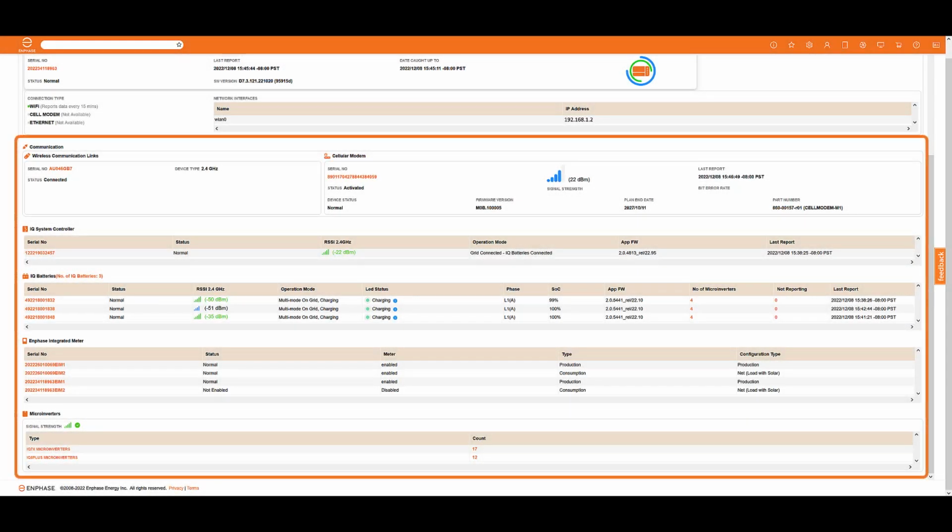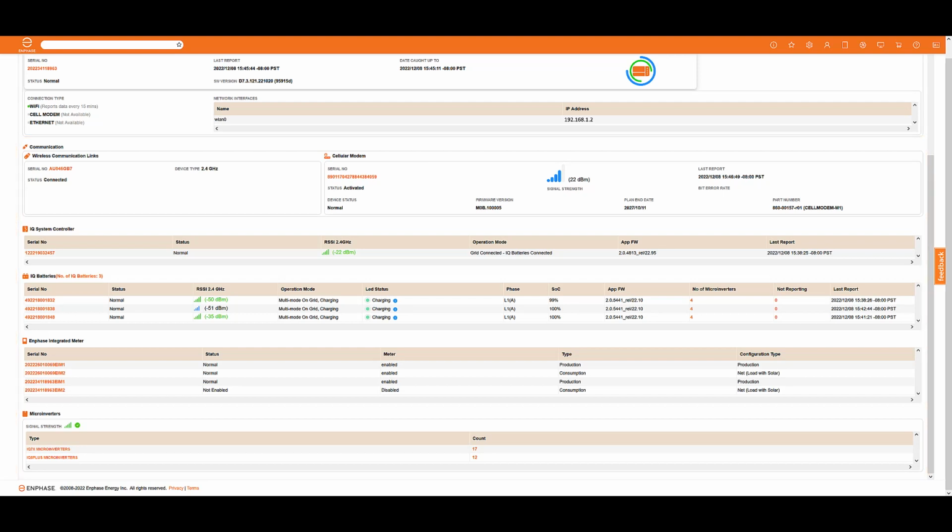The next section we're going to talk about is the communication section. This section contains information about all of the communication paths that we have between the various devices. These paths will include the communications between the IQ gateway, the system controller, the IQ batteries, and the microinverters.